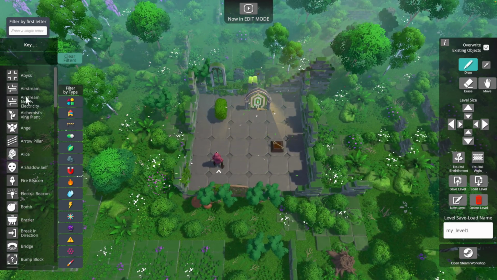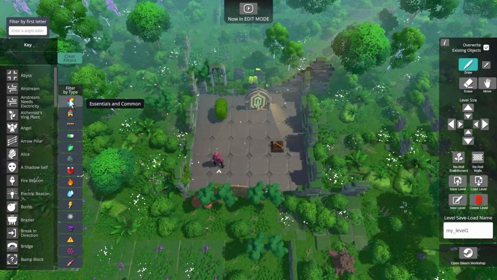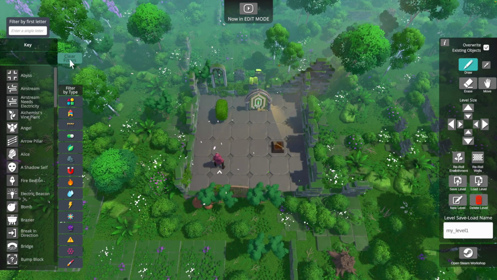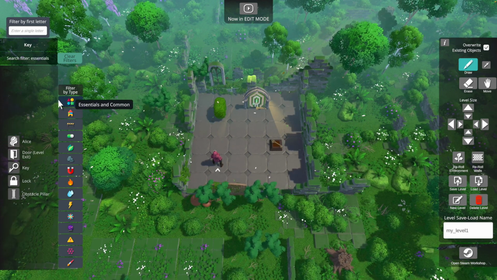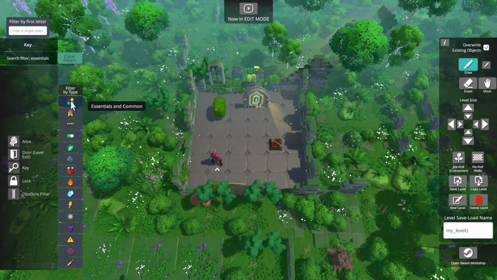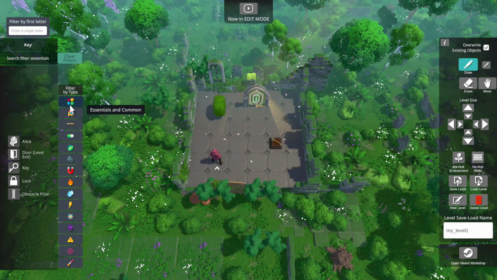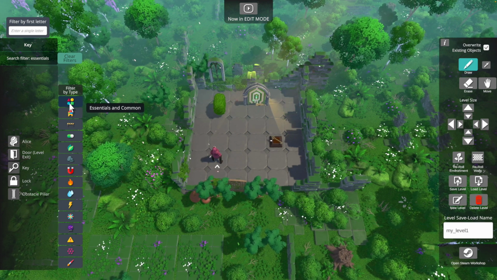So there's a lot to deal with, but don't get overwhelmed. Just start with some of these simple filters here. If you clear the filters, this is the entire list, which is a lot. So if you're just starting out, essentials and common and basics are some good places to start. Hopefully you've already played a bit of the main game before and you have an idea about how objects work.